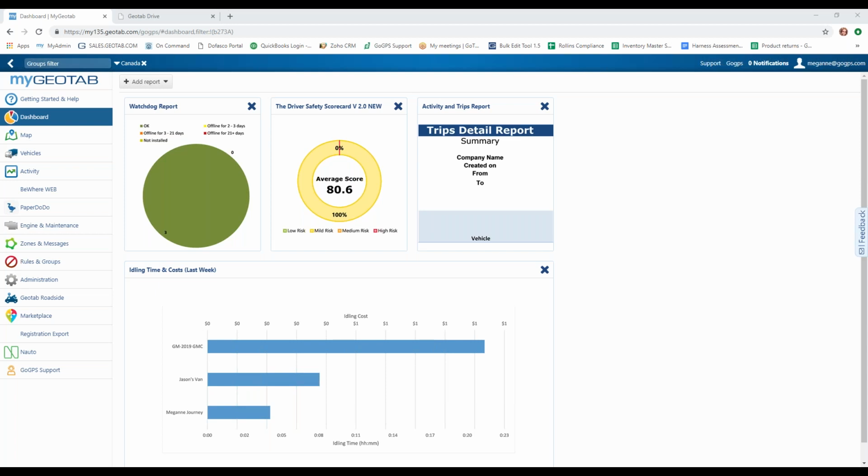All right. So what we're seeing right now is actually the software portion. So this is the database for GoGPS. We're going to look at this side, and then we're going to take a look at the Drive app portion of hours of service and how the driver is going to see it and how they're going to use it.